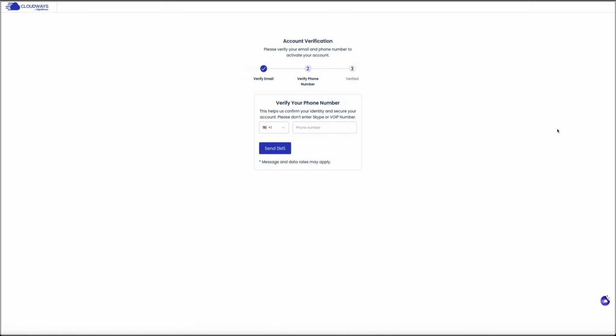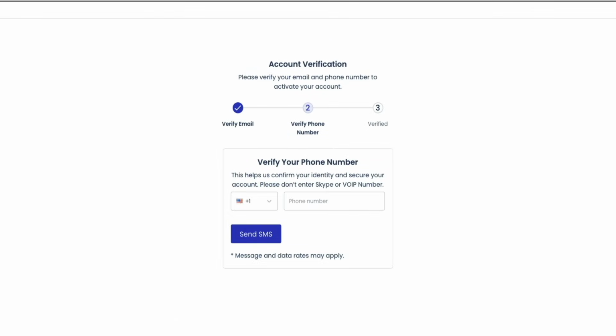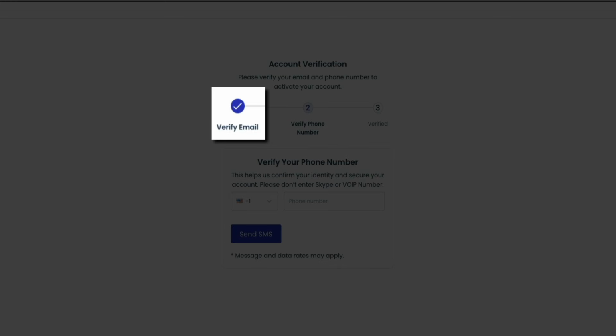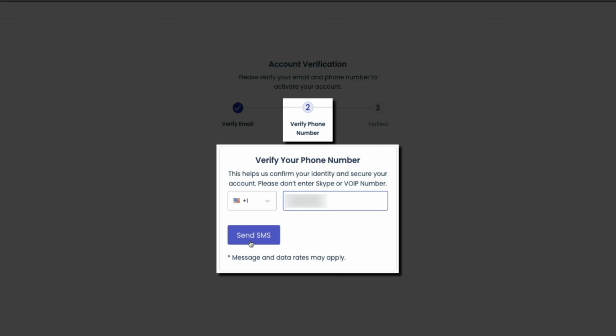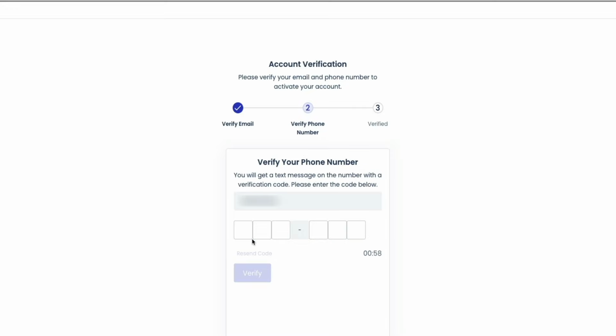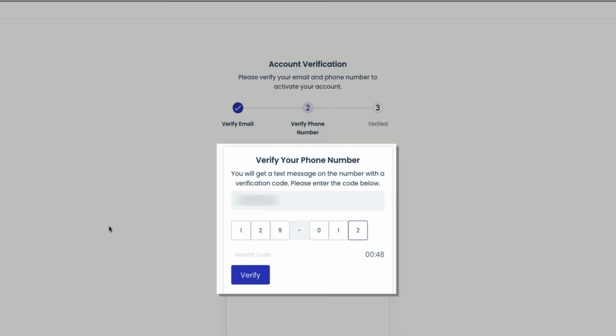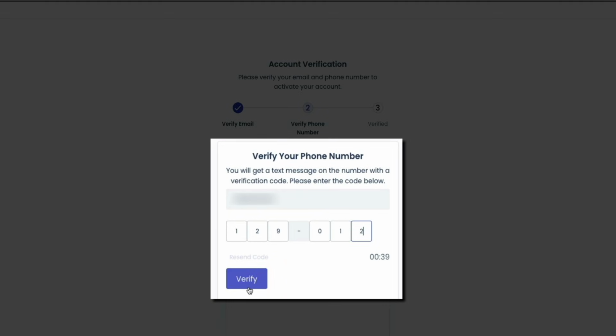Next, you'll need to verify your account. By default, it looks like my email account was already verified, but you may need to check your inbox and find the verification email from Cloudways if this first step isn't checked for you. Next, you'll be asked to verify via SMS. So go ahead and enter your phone number and click Send SMS. Then once you receive the 6-digit code, go ahead and enter it there and click Verify.